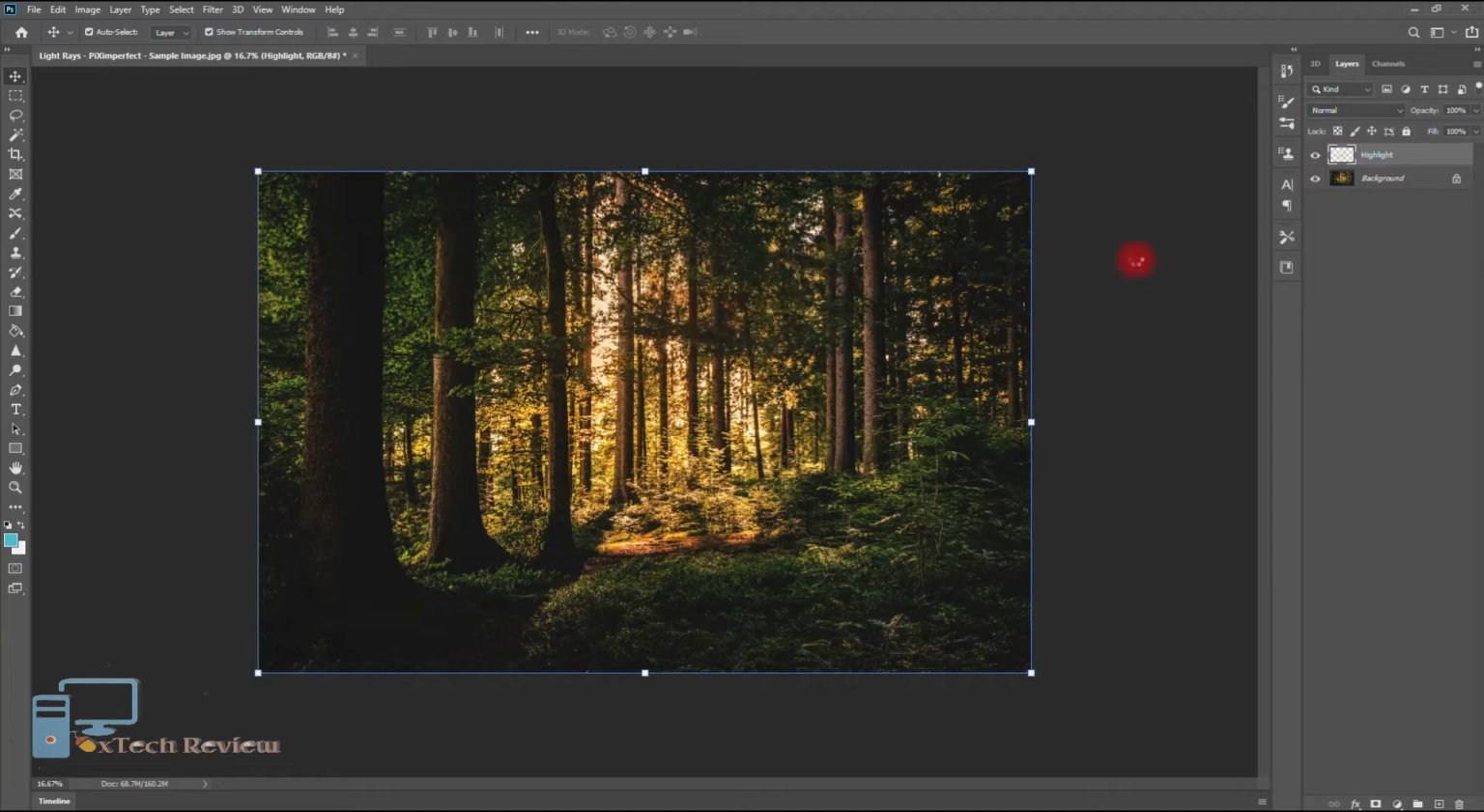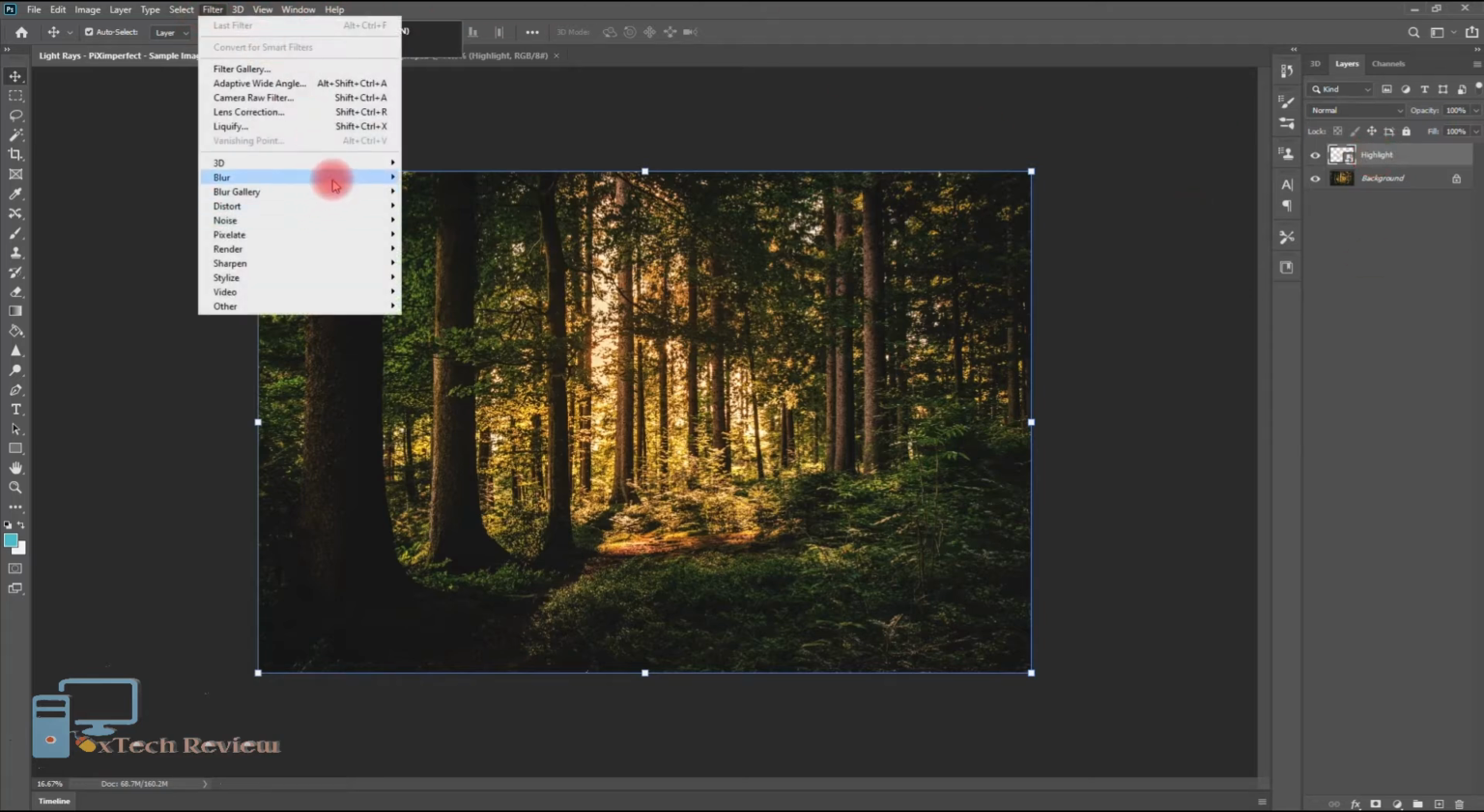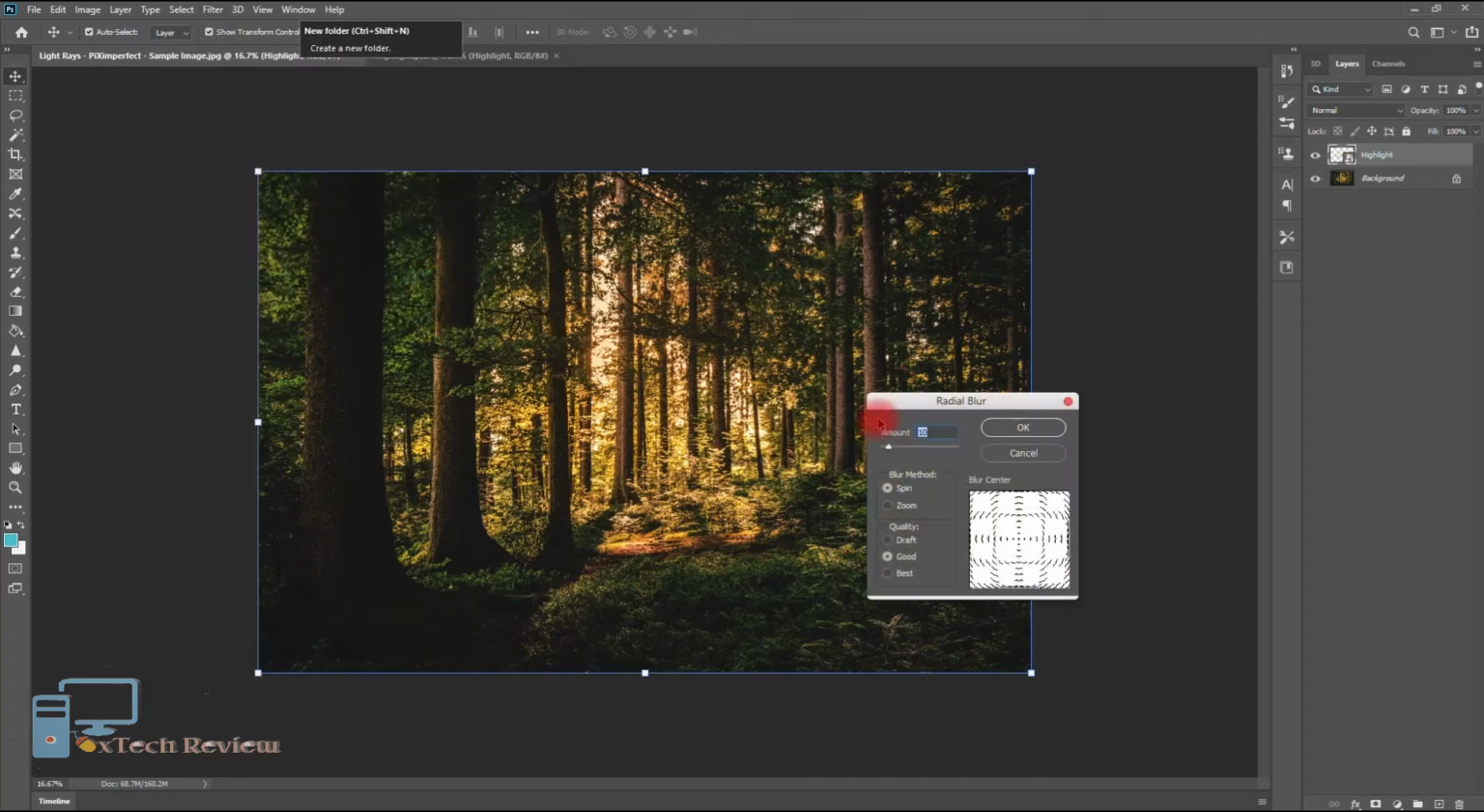It will create another filter, then click on blur, radial blur. So from here select zoom and set the amount all the way to 100. From here you can select the quality, good, best. For testing you have to select draft.